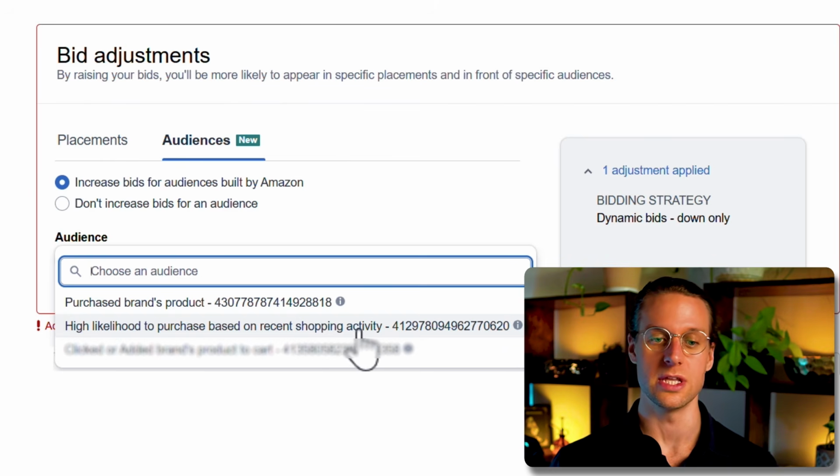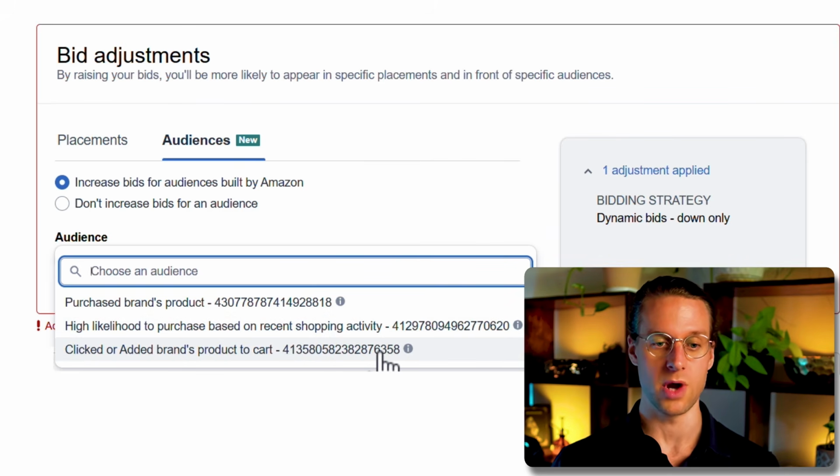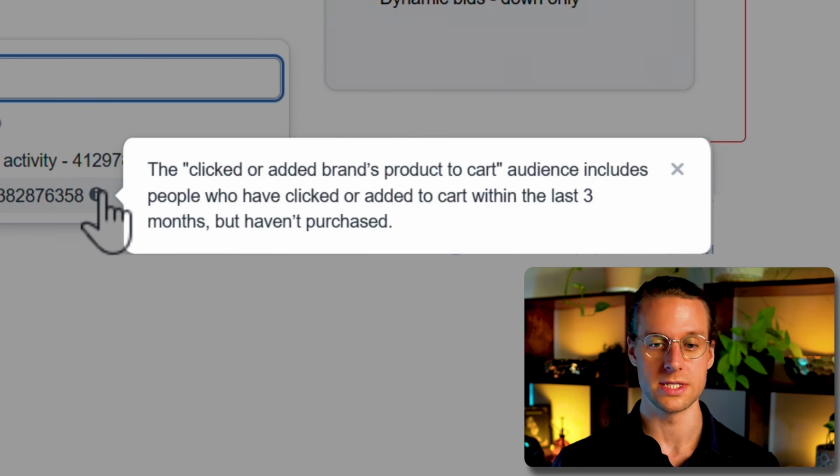Dude, this is game changing. This is huge. And this is why this was actually the audience that we tested this first with. And we've already had really good results from it, which I'm about to walk you through after we go through this how-to. But first, let's talk through this last and third audience, which is clicked or added brand's product to cart. So this audience includes people who have clicked or added to the cart within the last 3 months but haven't purchased. This is another super powerful audience.